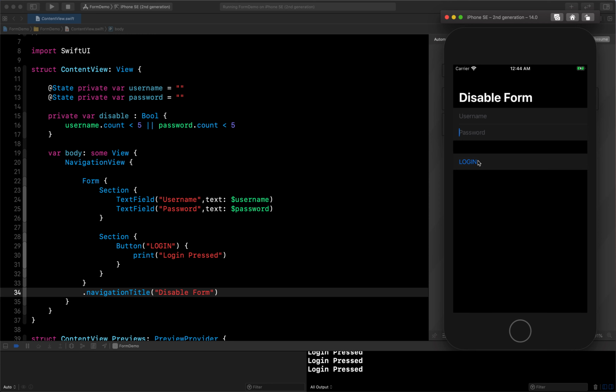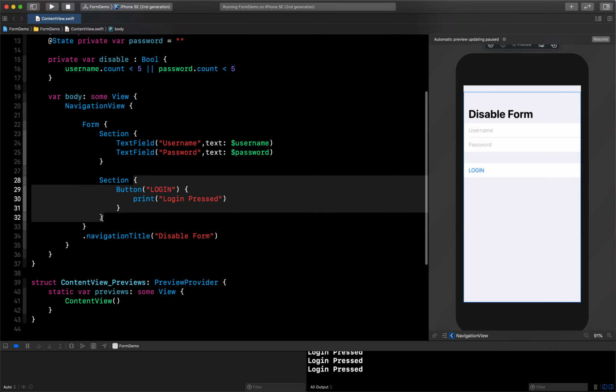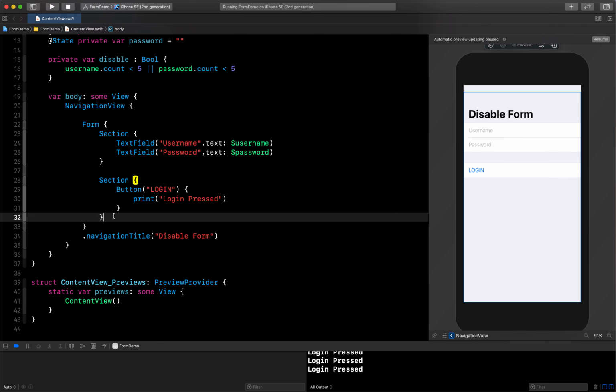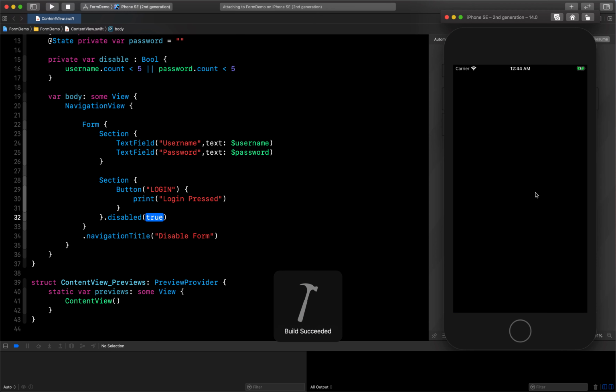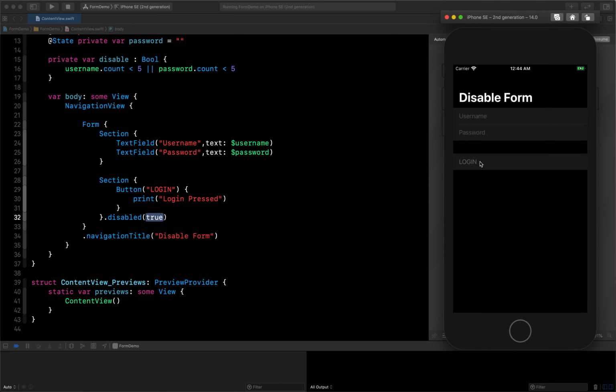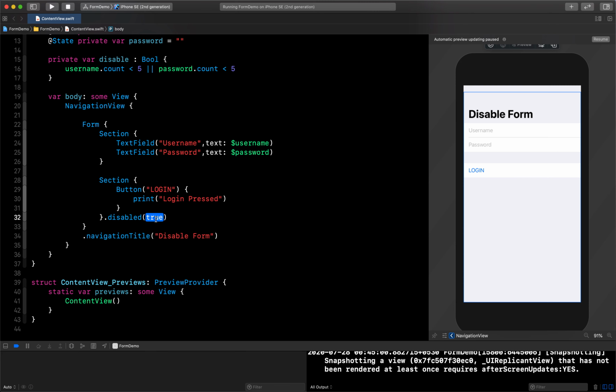So to disable any section of the form, it is very easy actually. You just have to say here, come for the second section, because we have to disable this button, and here you have to say disabled, and by default that is true. So if I run now it will always disable that login button. See here it is not working. If I type anything above 5 also it is not working because I have passed the true condition.